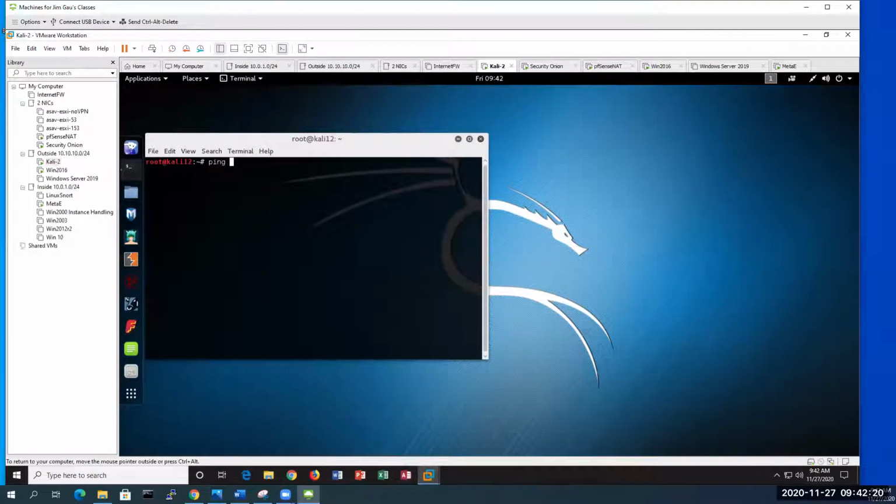And we can ping the translated address of the Metasploitable server, 10.10.10.2. And we don't want to ping them many times. Just ping it 3 times or 5 times, depending on how you want to do it.